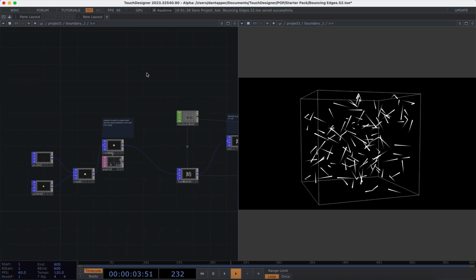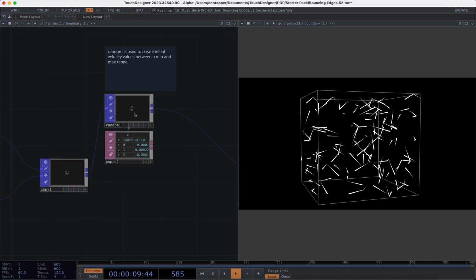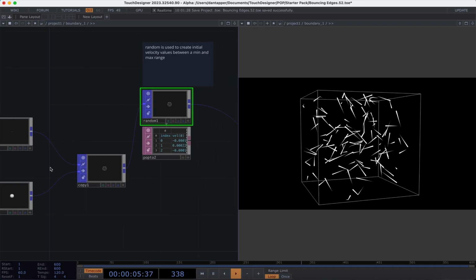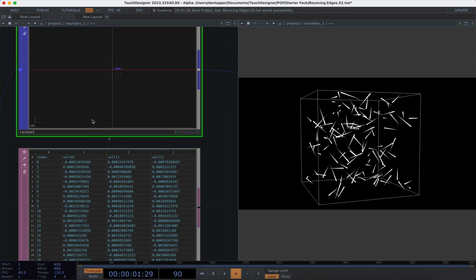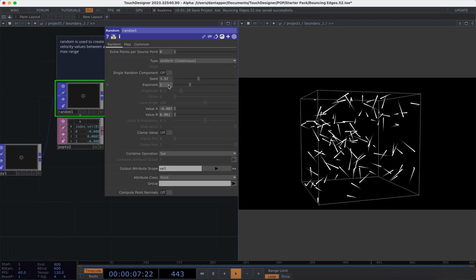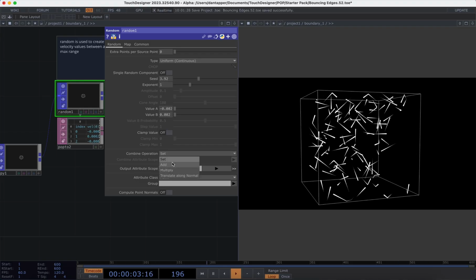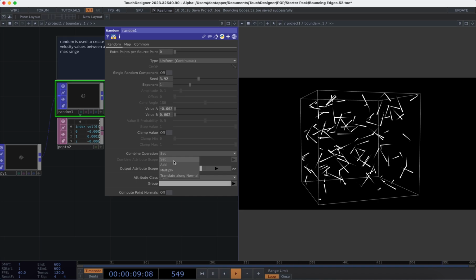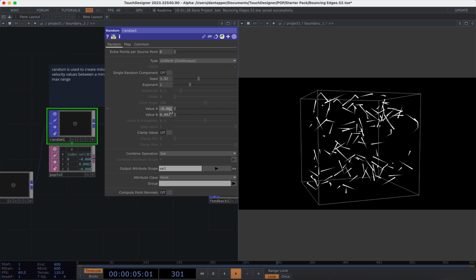And I've tried to lay this out step by step. So the way that I set this initial velocity value is with a random. So we create our points instanced on a sphere using a copy, and then I'm using this handy random object to create velocity. And to do that, I've gone inside and the combine operation I have set to set. And so this means that it's not taking any of those values that occur previously, it's setting its own set of values. And I can set a randomized range between value A and value B.